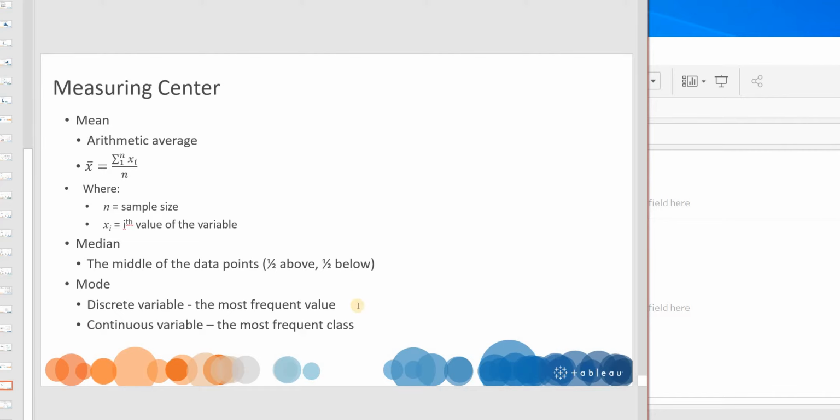With discrete variables, because there are a limited number of possible values the variable can take, the mode is going to be the most frequently occurring value. Whereas with a continuous variable, because we break our data into segments or classes, our mode is generally going to be a modal class, or the class that has the highest frequency among the data set.